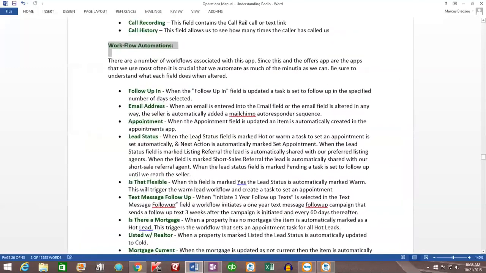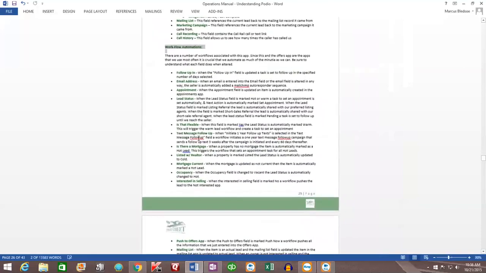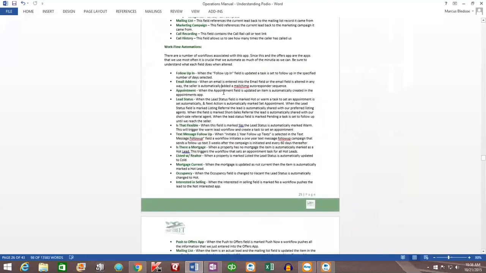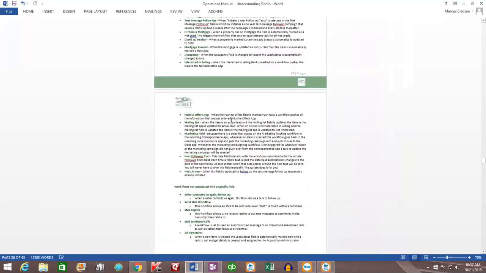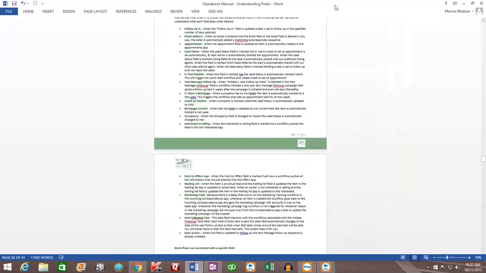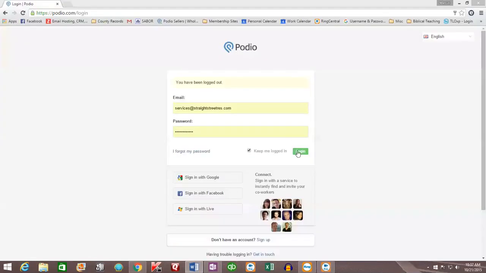So definitely use this to your benefit. It definitely took quite a bit of time to generate and create for you, so hopefully it's a valuable resource. All right, so let's go ahead and log in.